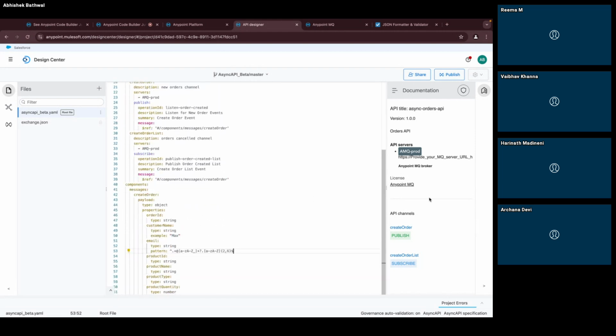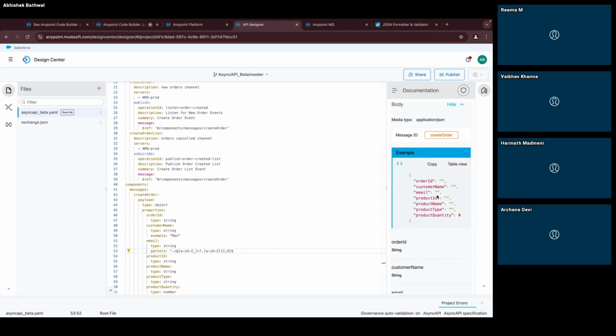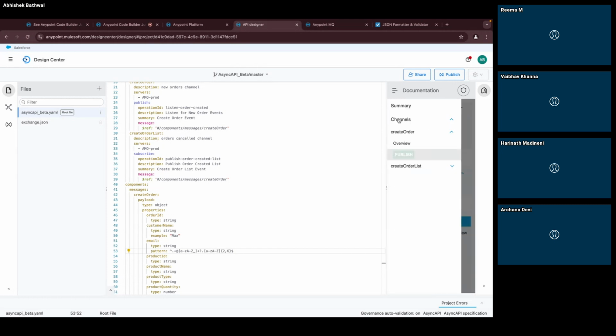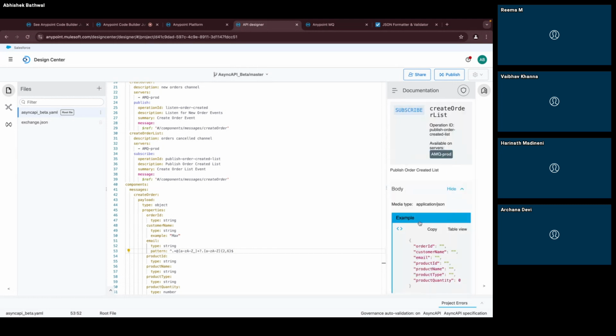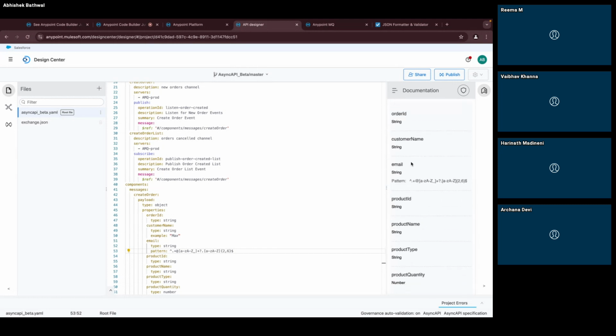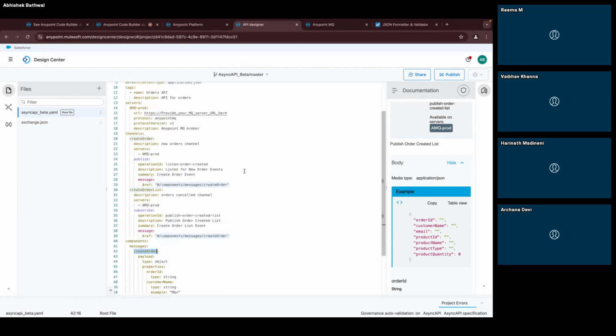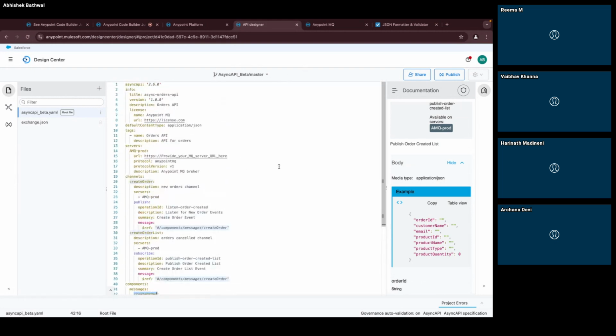This gives you documentation of what we have created. This is the request which we are going to get. This is the publish part, and then this is the subscribe part. Both are using the same type of data type, the same component message, which we have defined and referred to over here. Are you clear with this part? Any question?